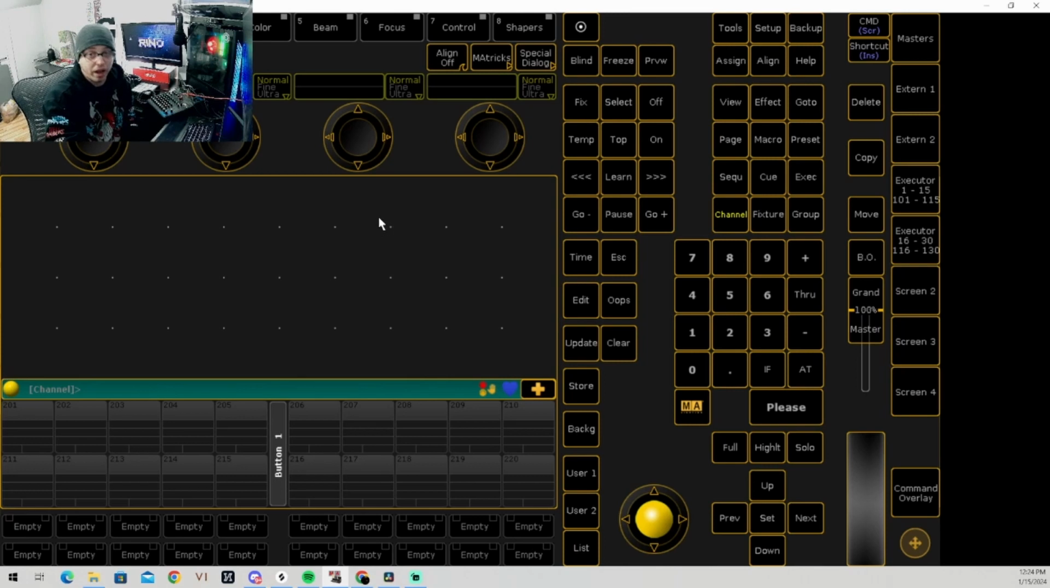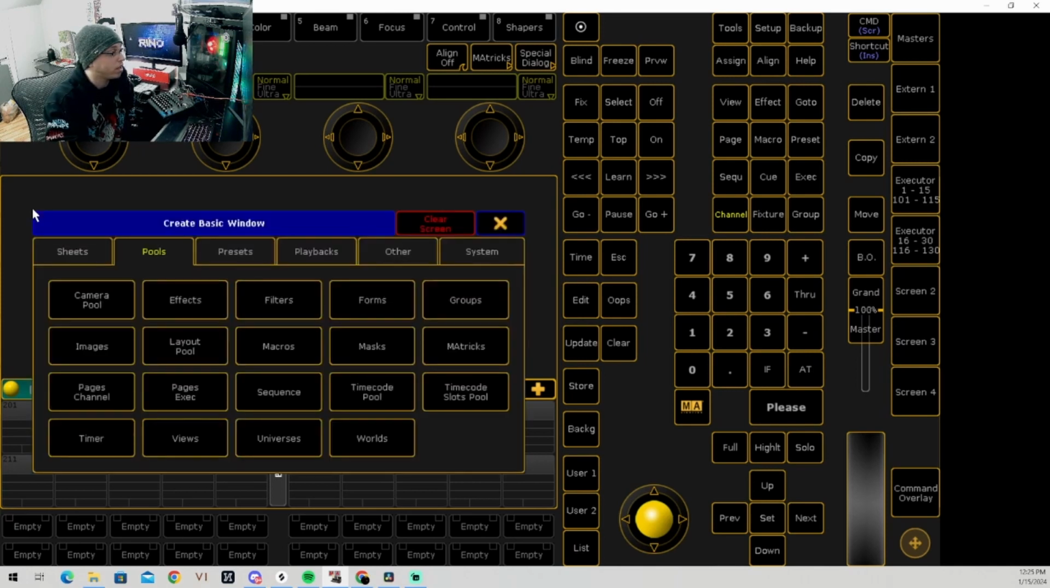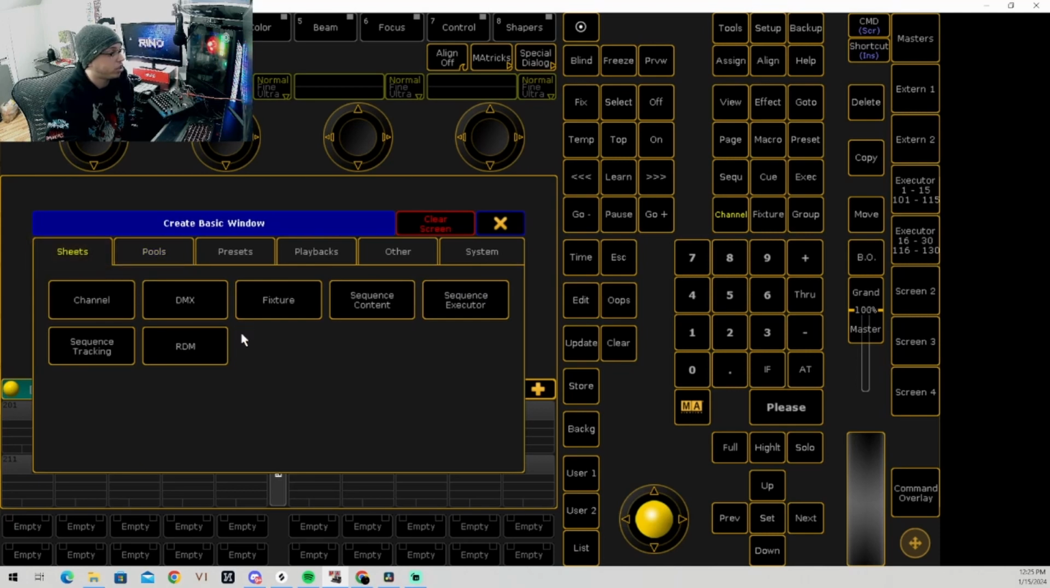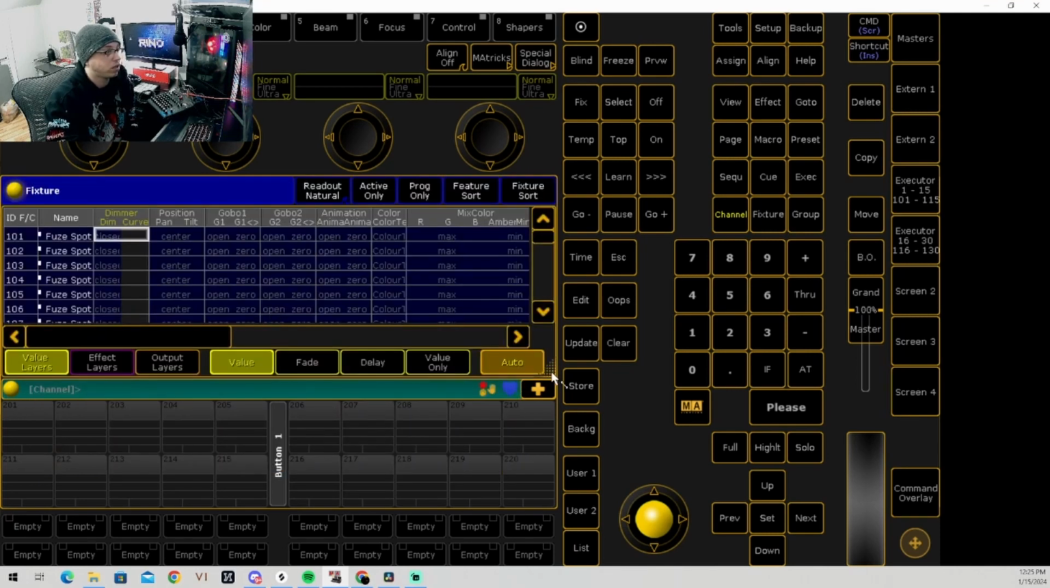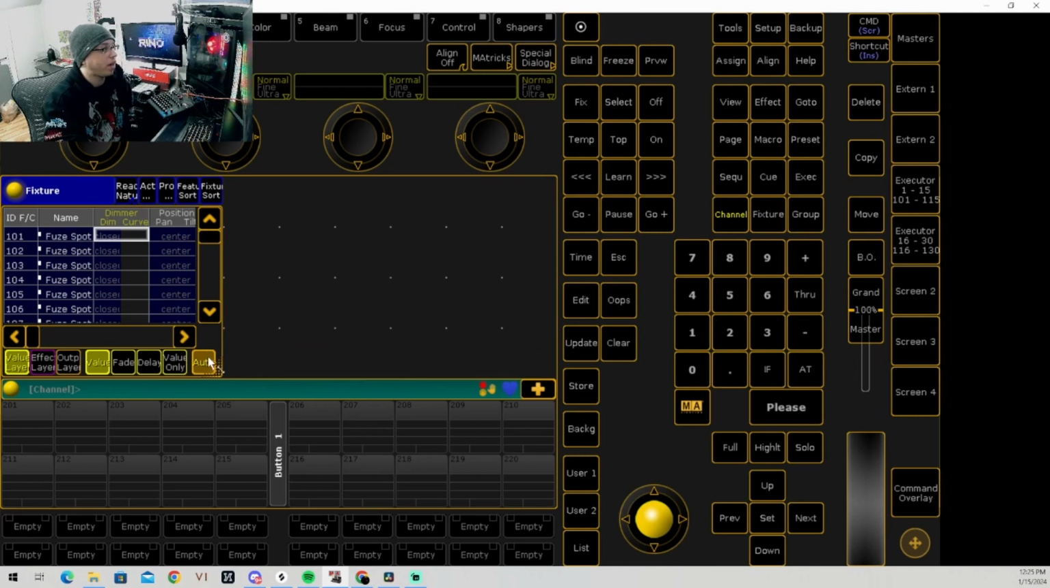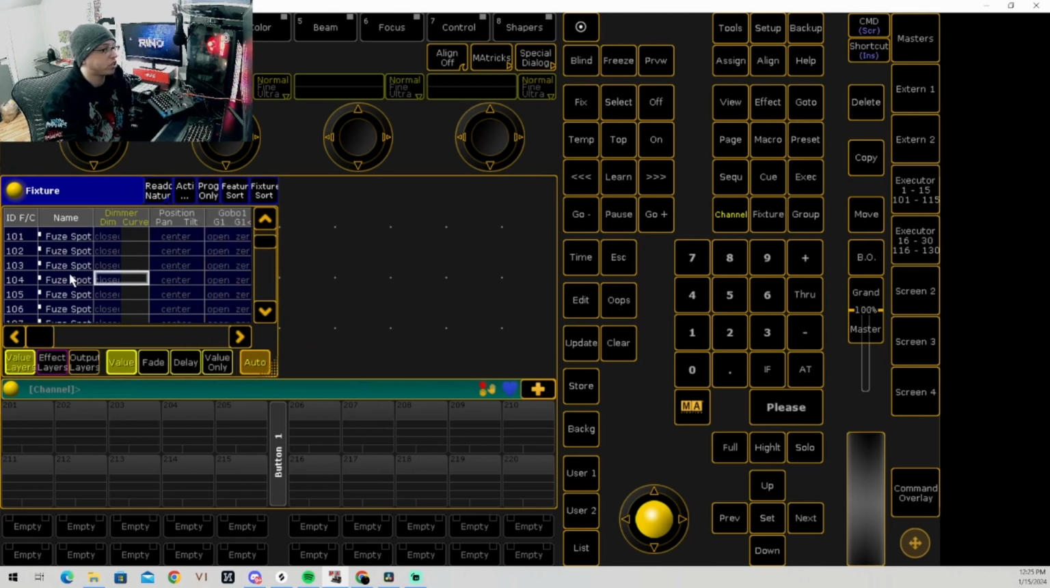Now that we have everything patched in, what we're going to need to do is come here to our first window. We're going to left click and create a group of sheets, fixtures. So I will now be able to see all of the fixtures that we have patched into our show. They're all here. We got our 10 blinders, our 10 washes, and our 10 spots.